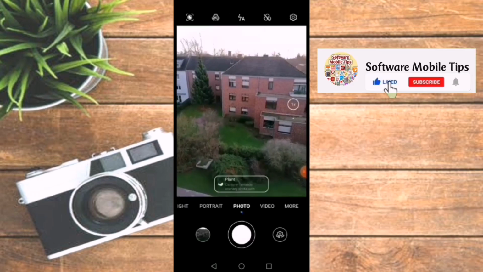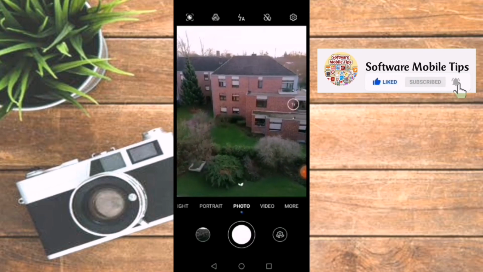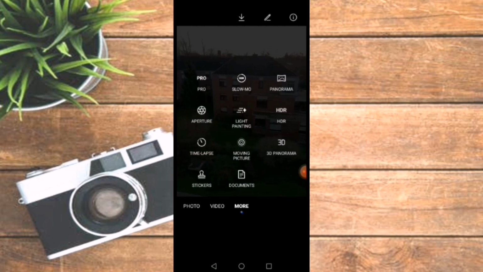So after clicking on it, we'll go back, and here you can see the more option on the right. So after clicking on the more, you can see different kind of features of your camera. So I will show you how you can use them professionally. So first of all, we'll start from the bottom.